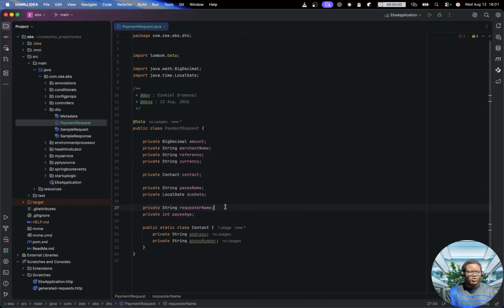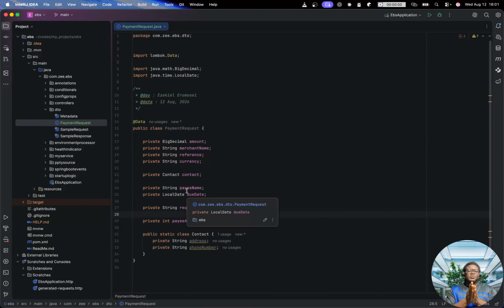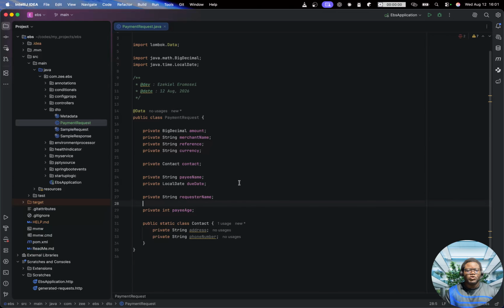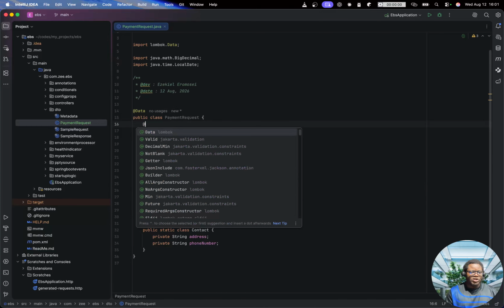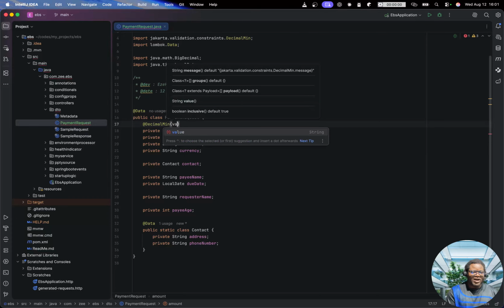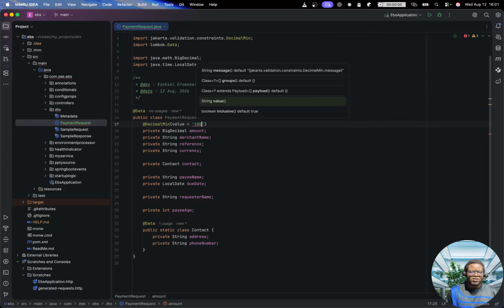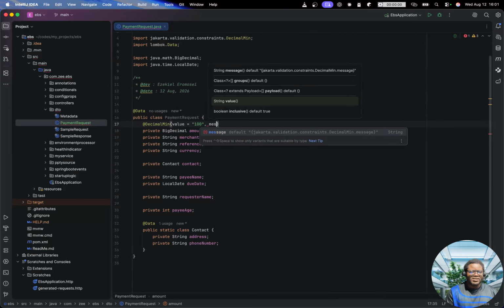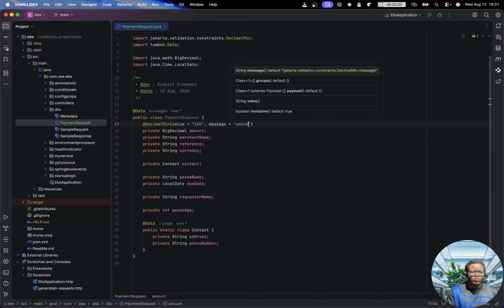Now we have these details there. So what we're going to do is quite simple. Let's start placing the details in. I also need my @Data here, to bring in the getter and the setter. Now let's start placing in the annotations. @DecimalMin for the amount, and the value I want should be probably 100. And I'll place in the message. I'll just say amount is required.